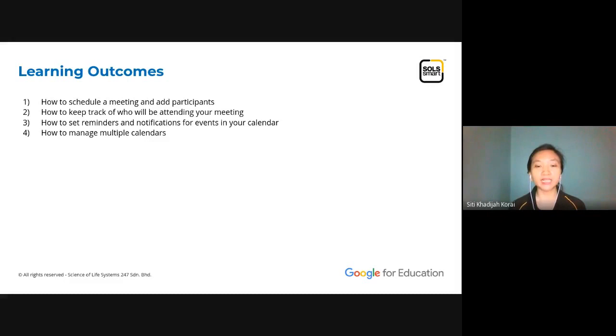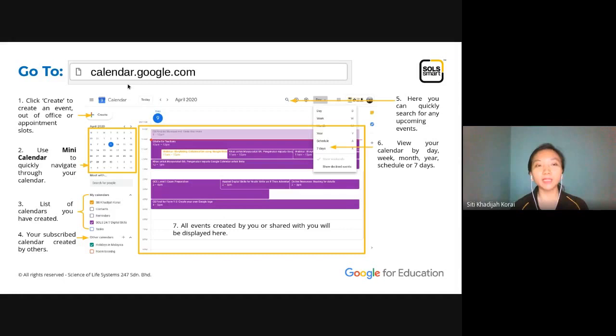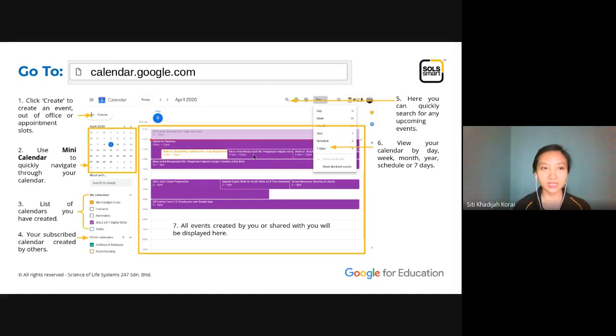Okay, of course, the very first thing before we start the class, ensure that you already log in to your Gmail account. If you already log in to your Gmail account, just go to Google Apps right here. If you open up any new page, you will always see this Google Apps on the top right. Click on it, and then you choose Calendar. So you will open up Calendar, or you can just type in your omnibox calendar.google.com. Okay, so this is your calendar. When you open up Calendar, you will see this. Now I'm going to explain to you each button inside Calendar.